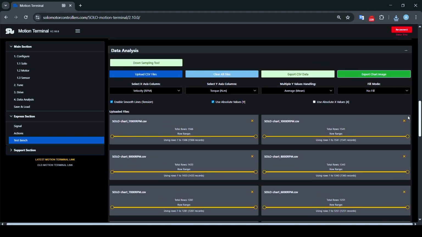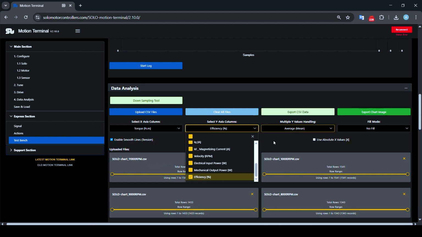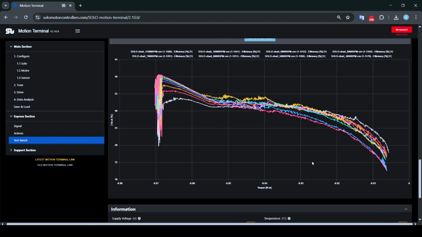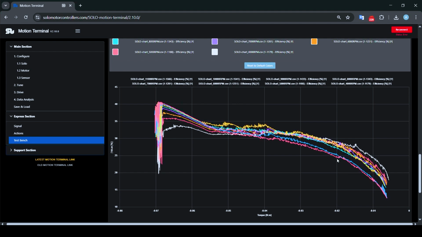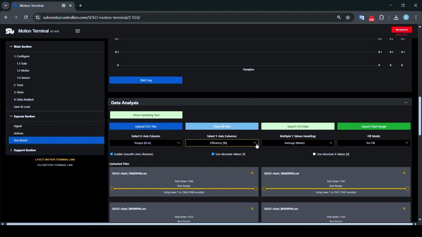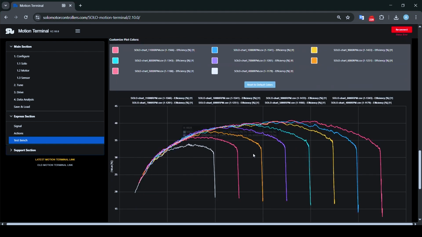Now, we can change the axes. Set the x-axis to torque and the y-axis to efficiency. The plot now appears like this. Now, I've changed the x-axis to velocity, while the y-axis remains set to efficiency. So, the plot looks like this.